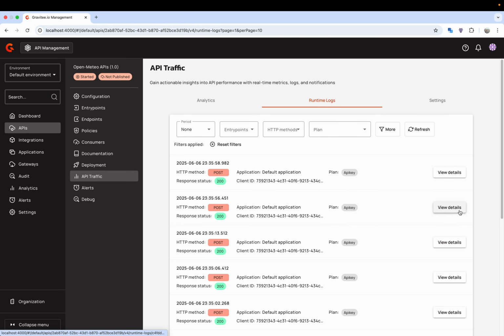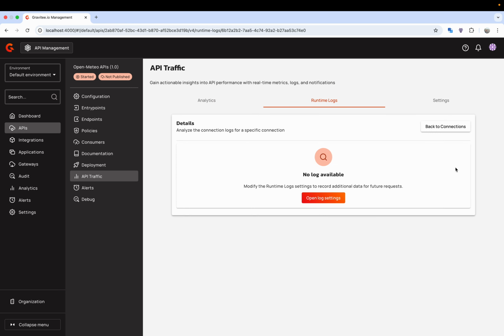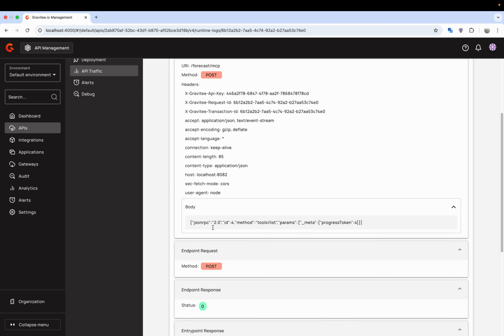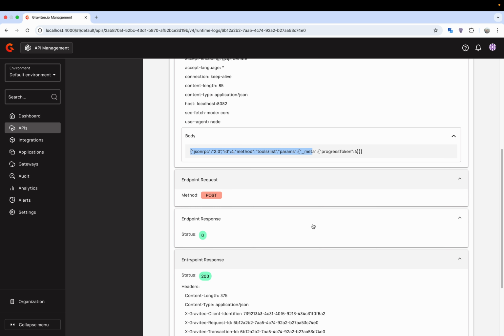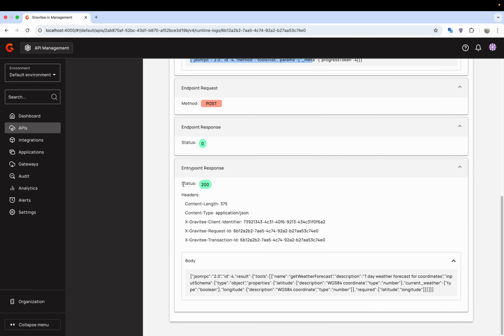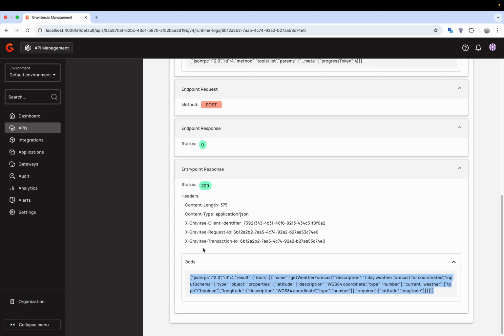We can also log the list here, because here we have this tools list, which is the command sent by the MCP inspector when we want to list the tools available on the gateway. And as we are just listing tools, we are calling no endpoint, so there is no endpoint request nor response. It's only the gateway that will create the response by listing the tools available on this API.